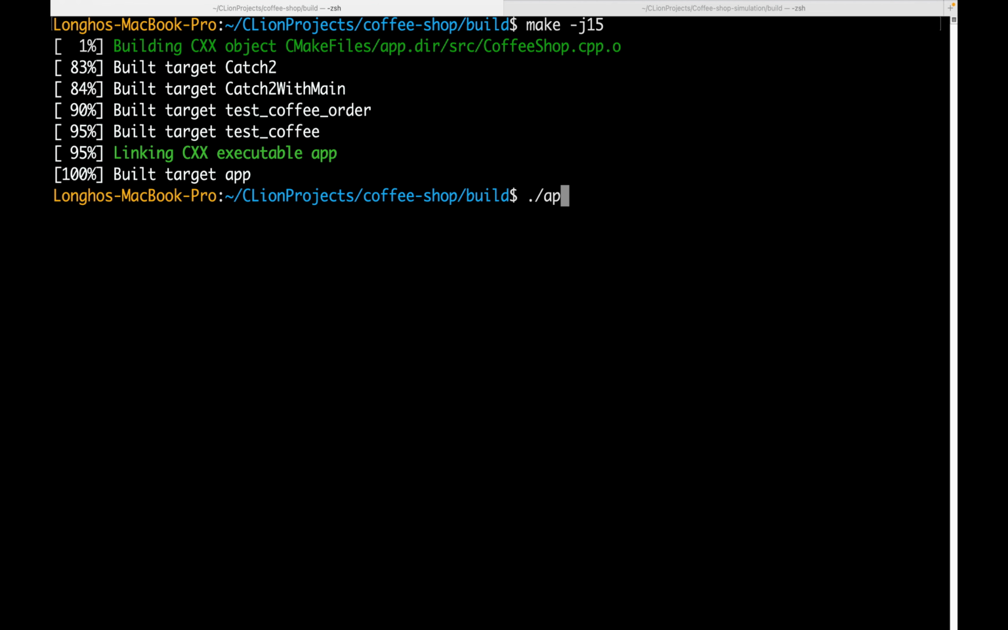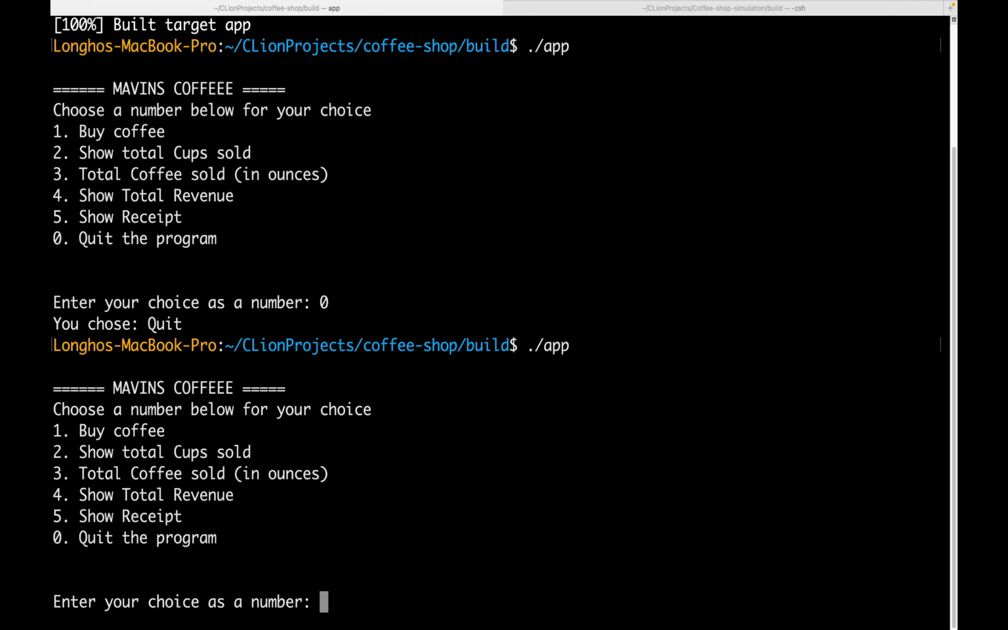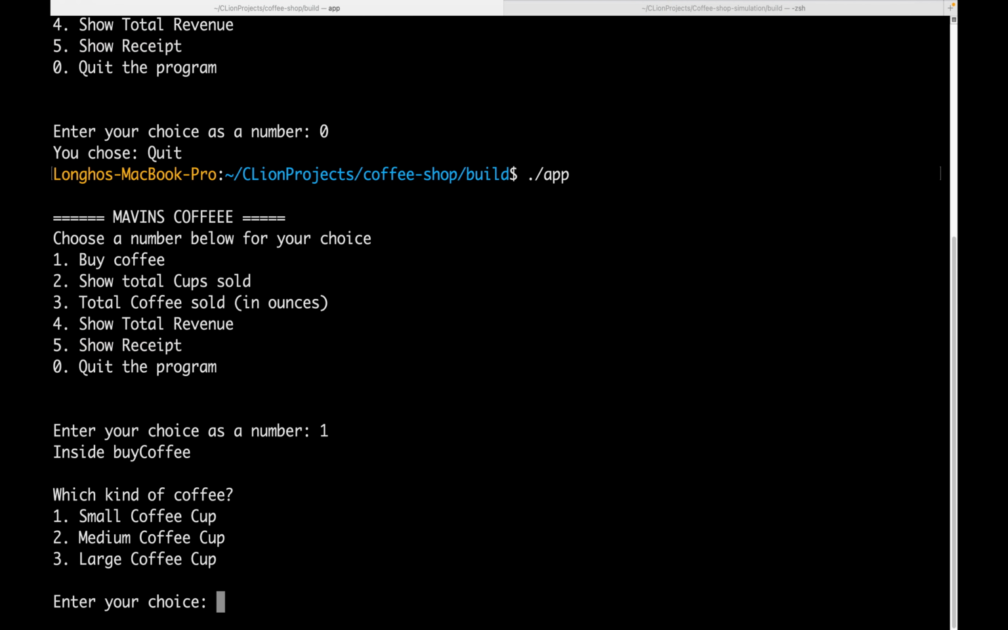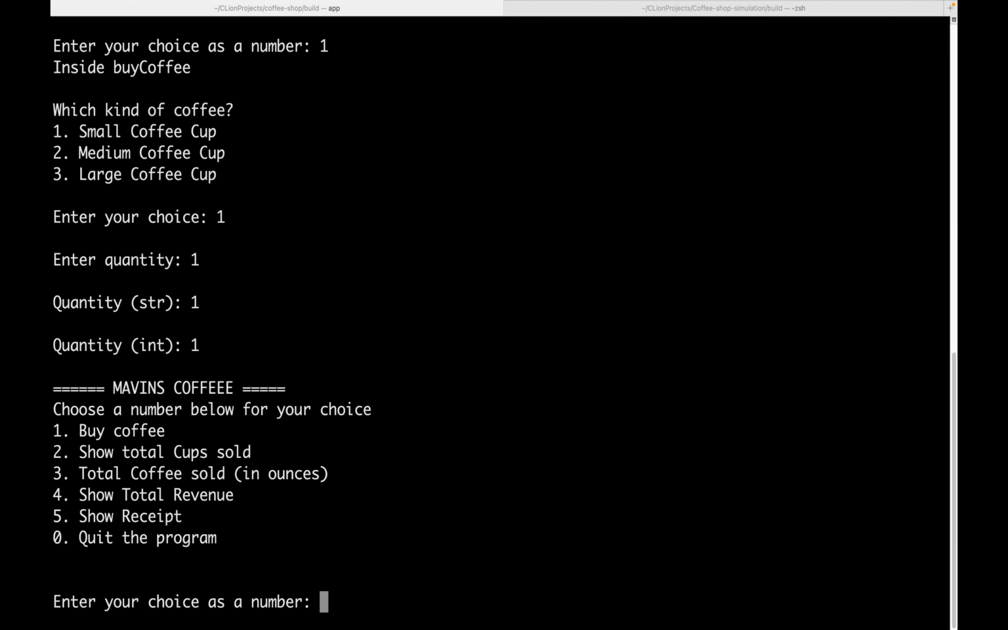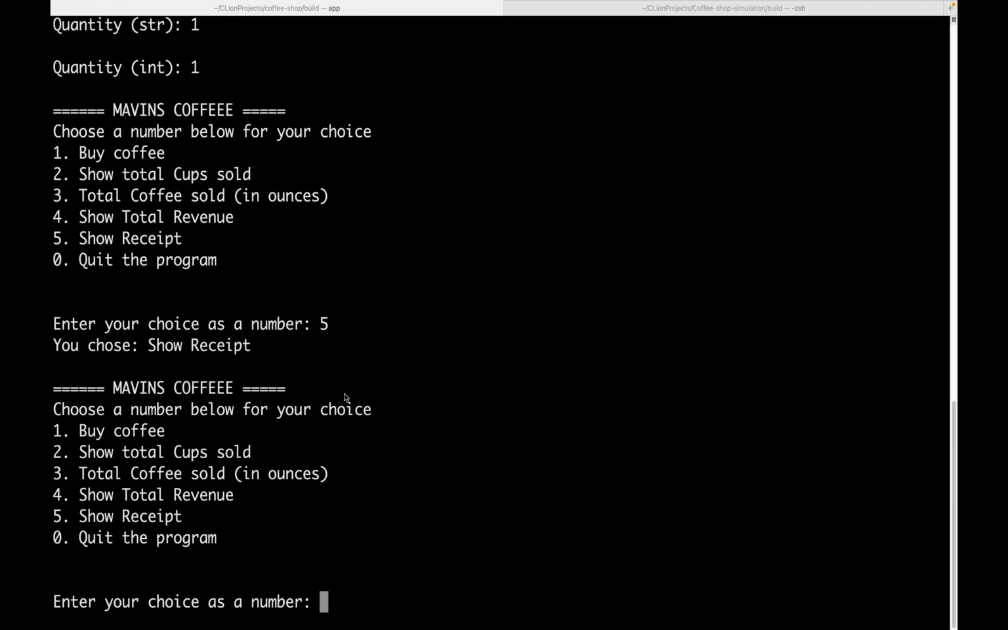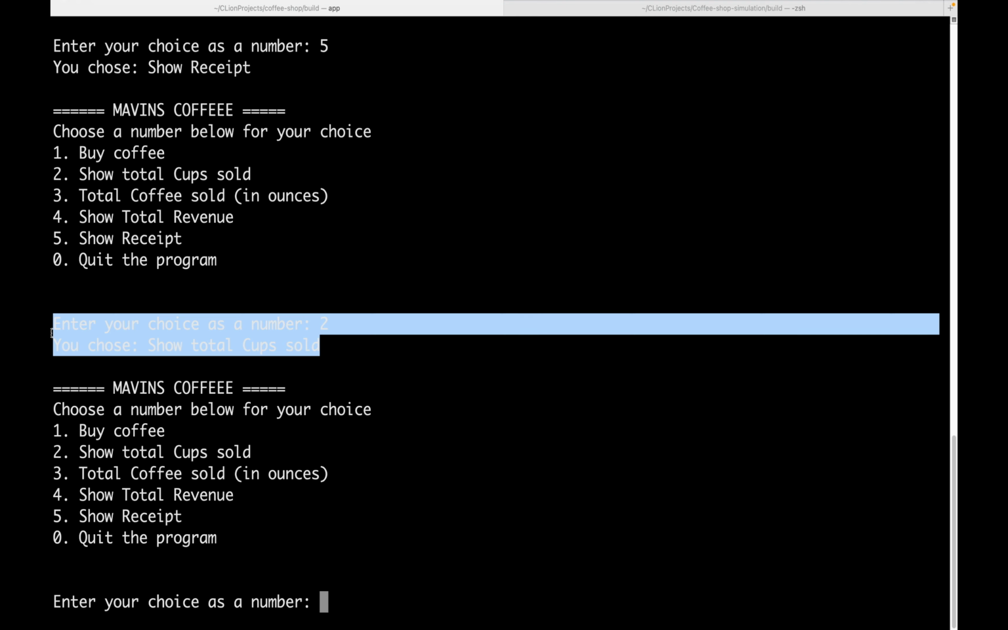So we have our app here. Let's run it again. We buy coffee. Now we say which kind of coffee? One, small coffee. Enter quantity. The program ends like this. Now let's see if we have show receipt. If we see show receipt, nothing is shown. So nothing is shown. So let us check total cups sold. Total cups sold. There's nothing there.